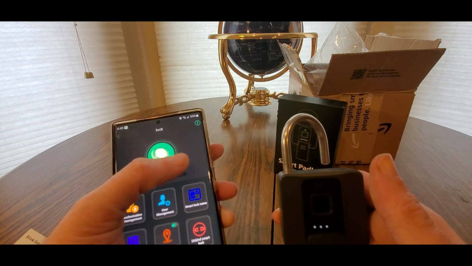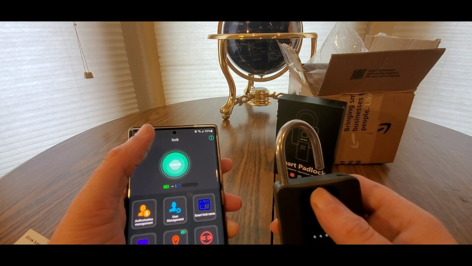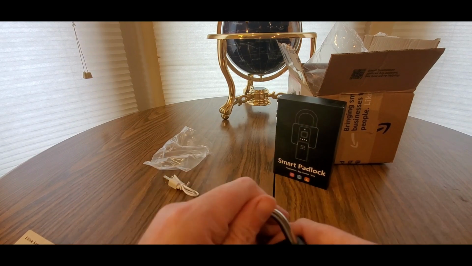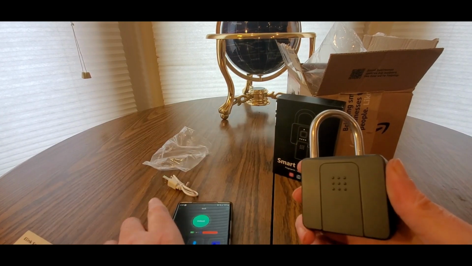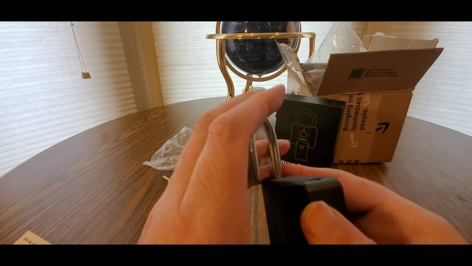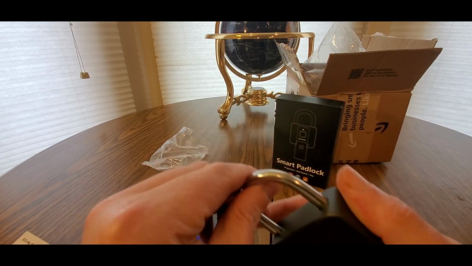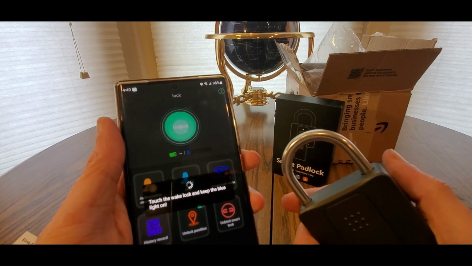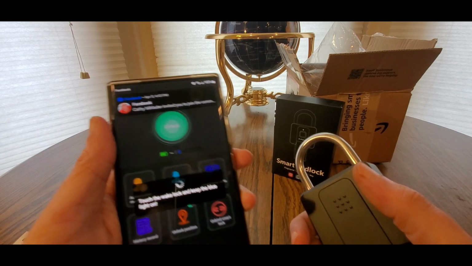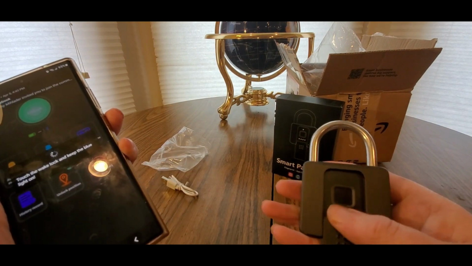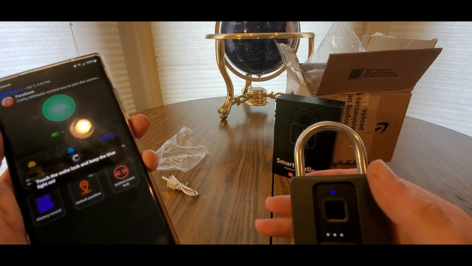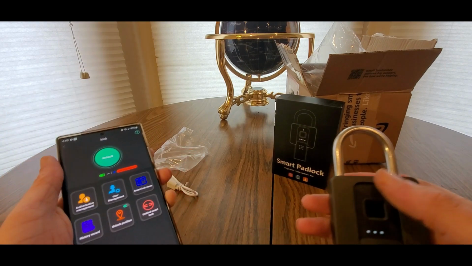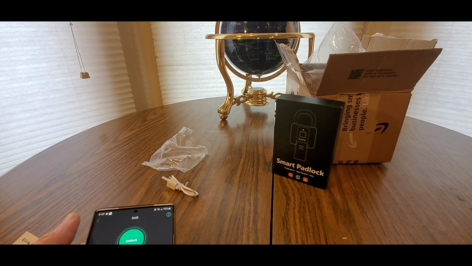Pretty cool. We are connected. Here we go. Voila. We got it. Took me a minute, but we got it working.